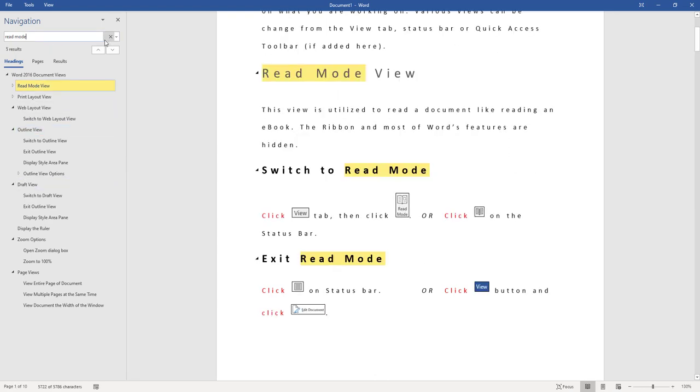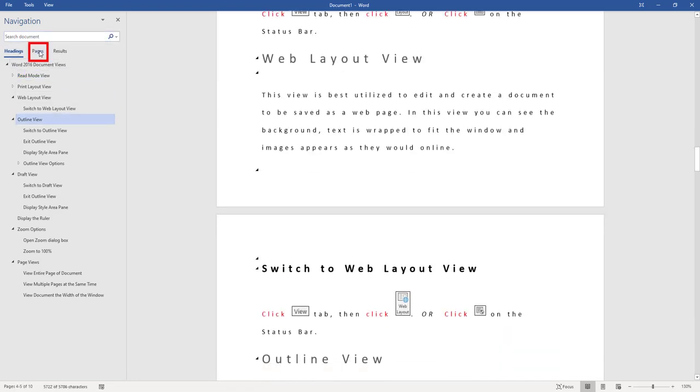So what I'm going to do now is clear out my search, and I'm going to come over to the Pages button.